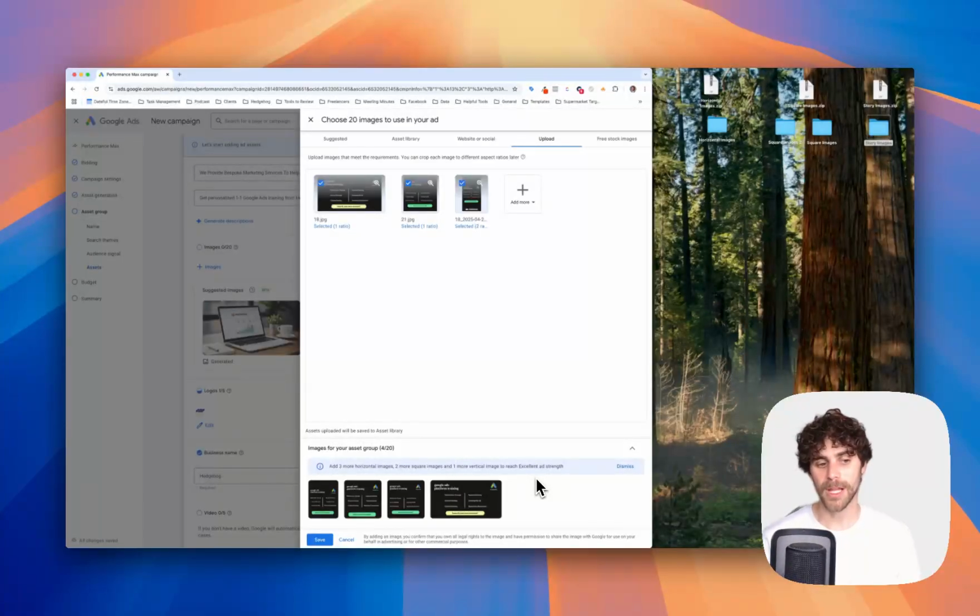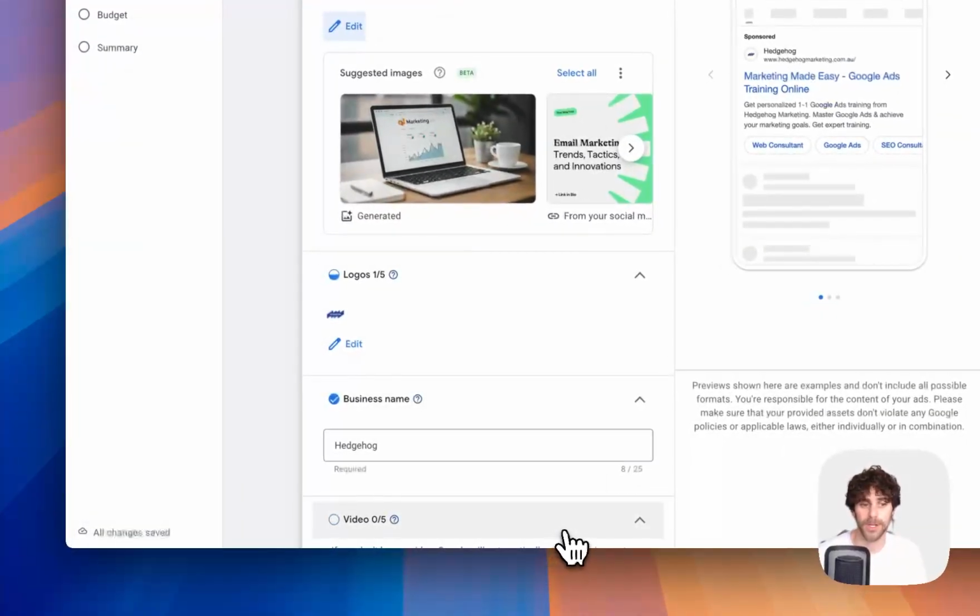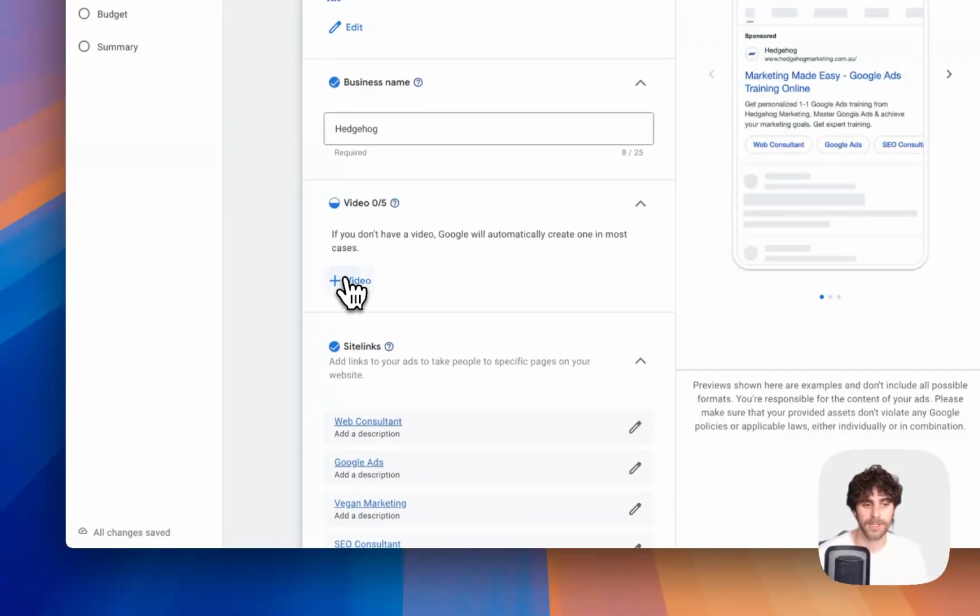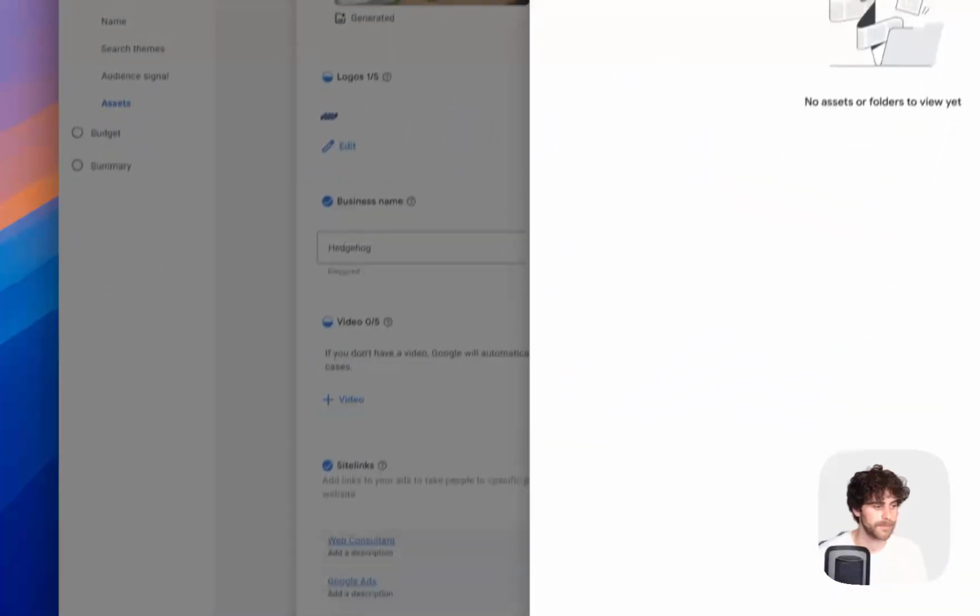But if you've got like a specific item that you're advertising, you don't want to have too many images in there. And if you don't have too much ad spend, there's really no point in doing so. So we'll just save those and let's get a video up there as well.